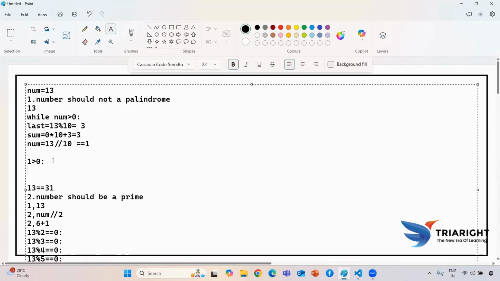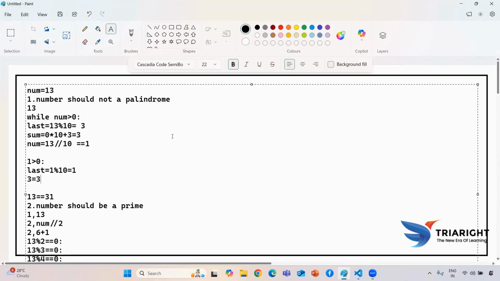Okay, again here I need to take the last digit. So 1 modular division 10 will give me 1. Again I need to add it to my sum. So my sum value will be 3. So 3 into 10 plus 1 will give me 31.